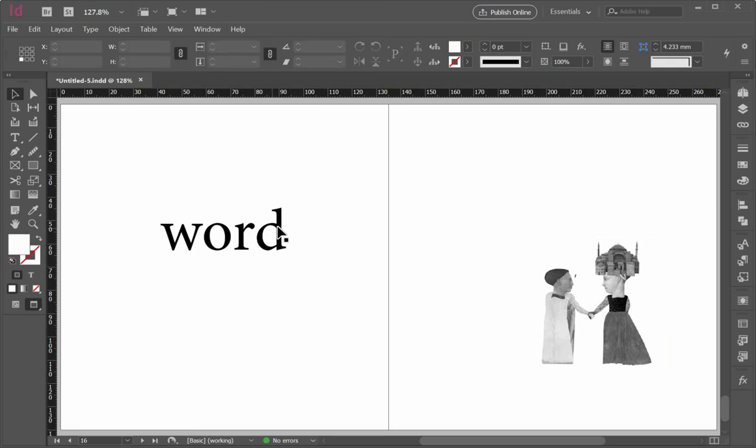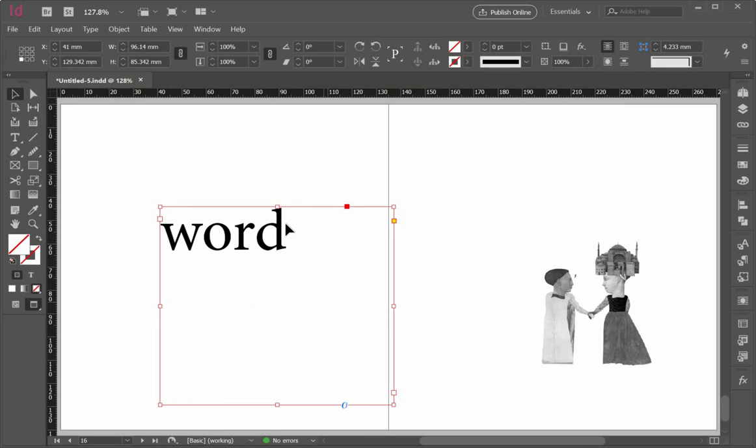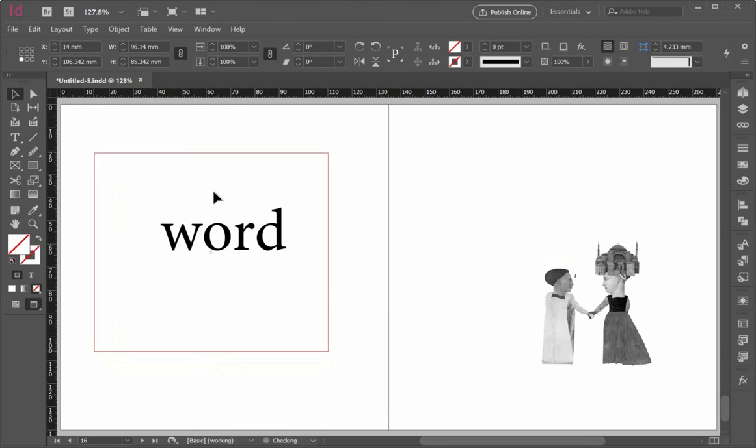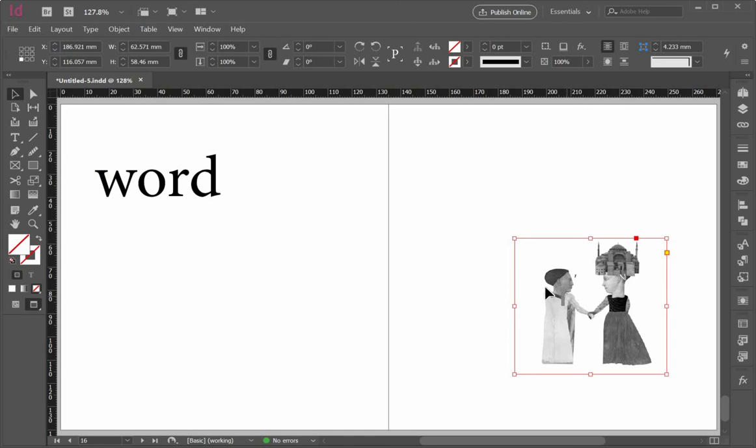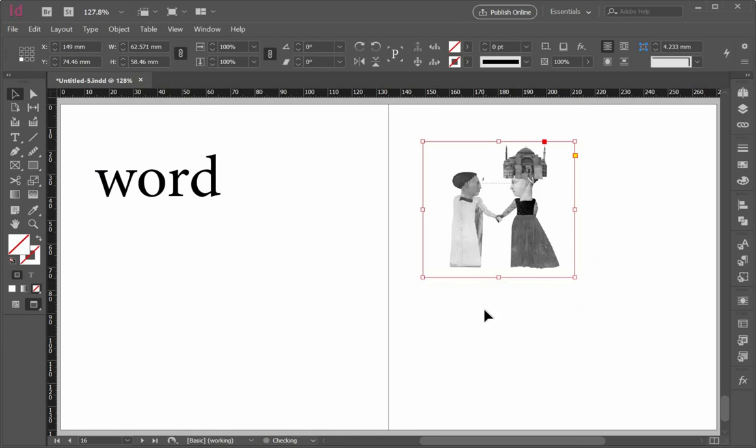Okay, now if I want to move some object, I just click on it, activate it, and then I click somewhere inside with the selection tool and just drag it with the mouse like this. I click inside and drag it.